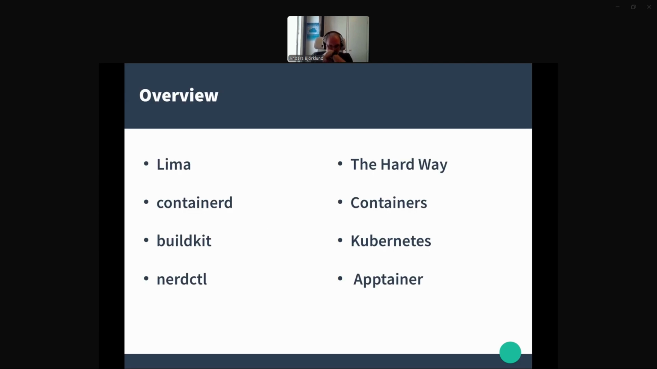I'm also going to mention a bit about Containerd and BuildKit and nerdctl, which is default in Lima. And then to talk a bit about how you can run Apptainer on this platform. If I can get the next slide to show. Great.